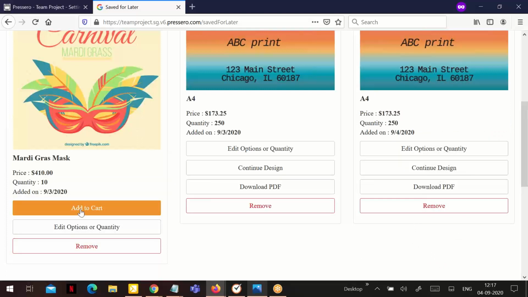It moves the item back to the cart to purchase it. This prevents the user from being able to order an item without viewing a final preview and checking the box that says they approve the design. Edit quantity or option: the user should use this button to change the pricing engine options or the quantity for the item.